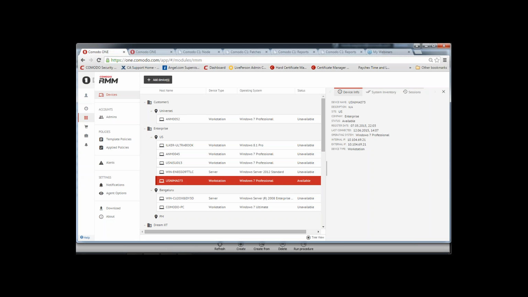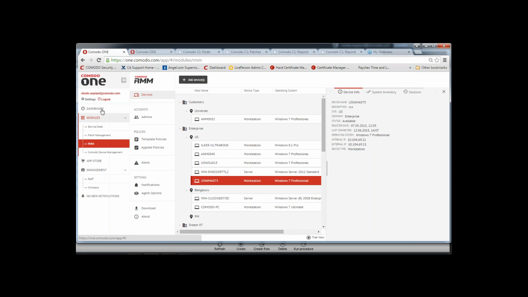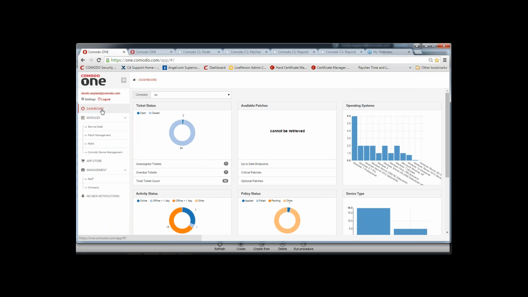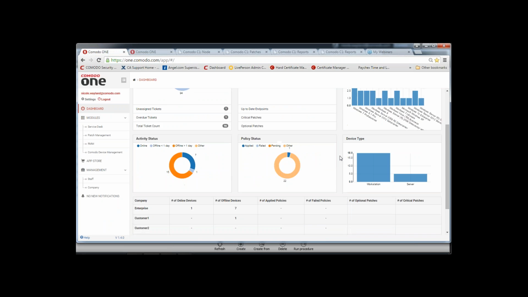But we will notify you of future webinars on Service Desk and other modules too: the Komodo Device Manager, the Application Store, and the new next generation security information and event management tool, for which the webinar will be on October 1st, and we'll send out invitations for that as well.